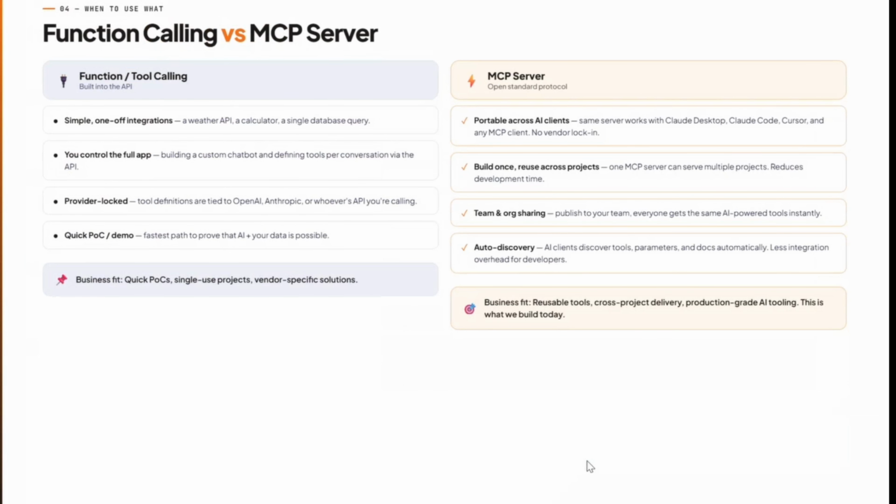If we go to the next slide, we can also see when you should go for function calling or tool calling, and when you should go for the MCP server. It's a simple one. If you want to create a simple calculator or a single query database, it is doable. You control the full app, you are building a custom solution, and you define the tool as per your conversation via API. But you can see it provides vendor lock-in. Tool definitions are tied to OpenAI or Anthropic, as we discussed in the first video.